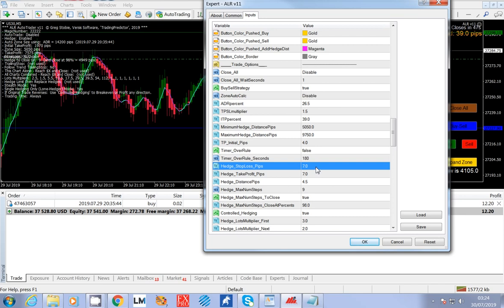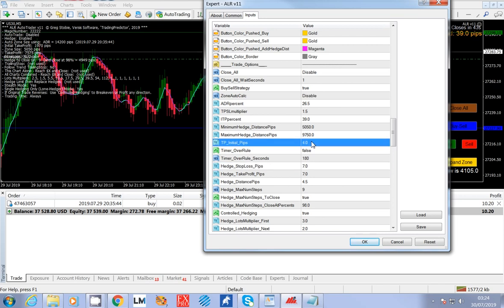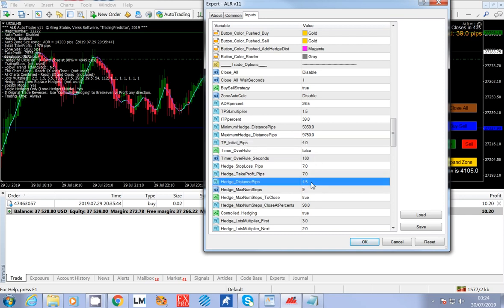That's absolutely fine. So you can take off, for example, the zone auto calc and use your own stop loss, take profit setting, here and here, and use your own initial take profit setting, and let the zone be created by what you want it to be, which is this one here. I know it doesn't say zone, I should have maybe made it a bit more obvious, but that hedge distance pips is the distance between the edge of the zone, so that basically is the zone size.